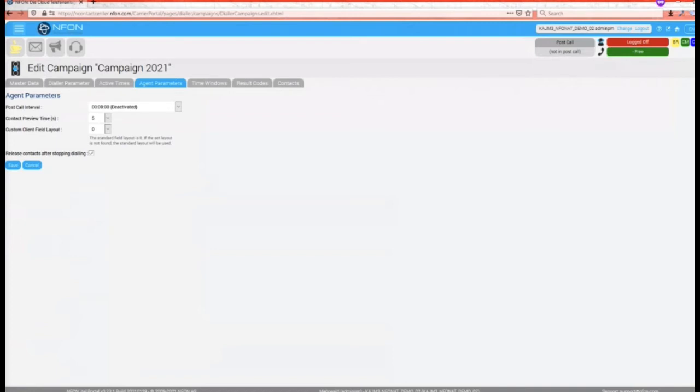Then for the agent parameters, we've got automatic post call interval. So for how long are you marked as after call work? You're basically kind of busy, not on a call, but you wouldn't receive additional calls or no outbound calls will be placed. Then the contact preview time is only required when you're using this preview dialing. When you're done with the first call, for example, the system is showing you for 5 seconds the next call, so you can already take a look at the name, probably some additional information which could be important, and then after these 5 seconds the system will automatically place the call.